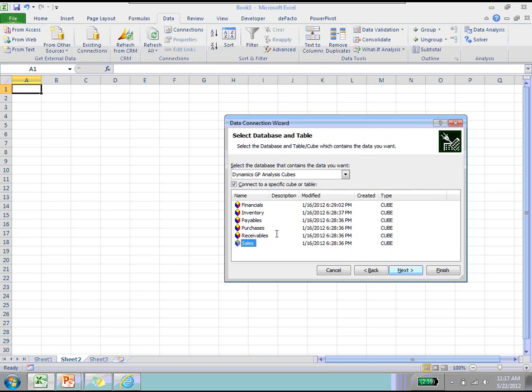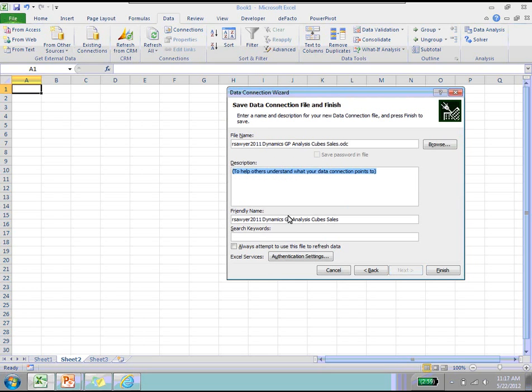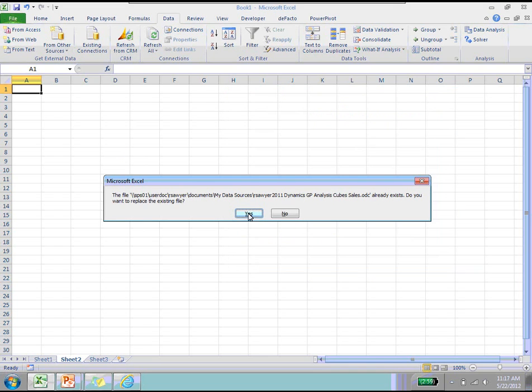For easy reference, what I would always suggest after the next portion, on friendly name, I would shorten that a little bit and just make it simple. So now you have Analysis Cube Sales. Click Finish. I've already done this before, so I'm going to go ahead and overwrite.